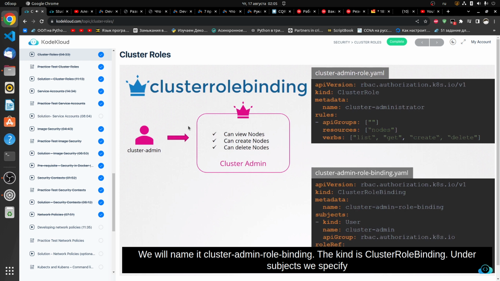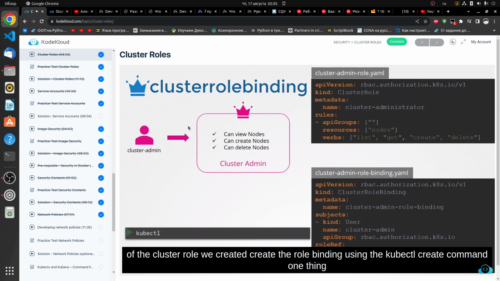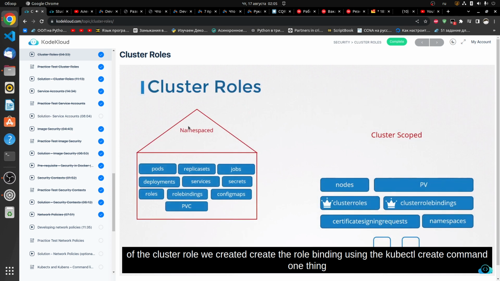The kind is ClusterRoleBinding. Under subjects, we specify the user details, cluster-admin user in this case. The roleRef section is where we provide the details of the cluster role we created. Create the role binding using the kubectl create command. One thing to note before I let you go. We said that cluster roles and bindings are used for cluster-scoped resources, but that is not a hard rule.